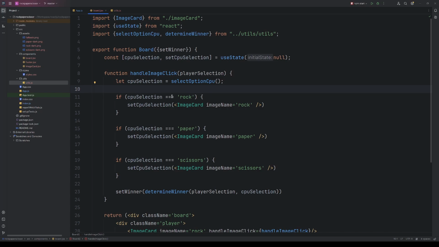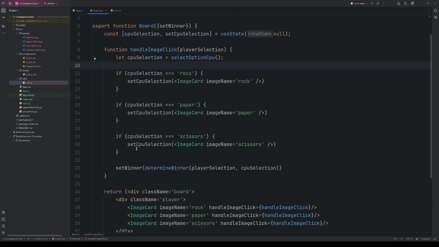So if CPUSelection strictly equals rock, then we're going to output an image card of a rock. If it equals paper, which it does since CPUSelection is 2, we're going to create an image card for paper instead. At the end of that, we set the winner by calling our determineWinner function and passing whatever that result is to setWinner.